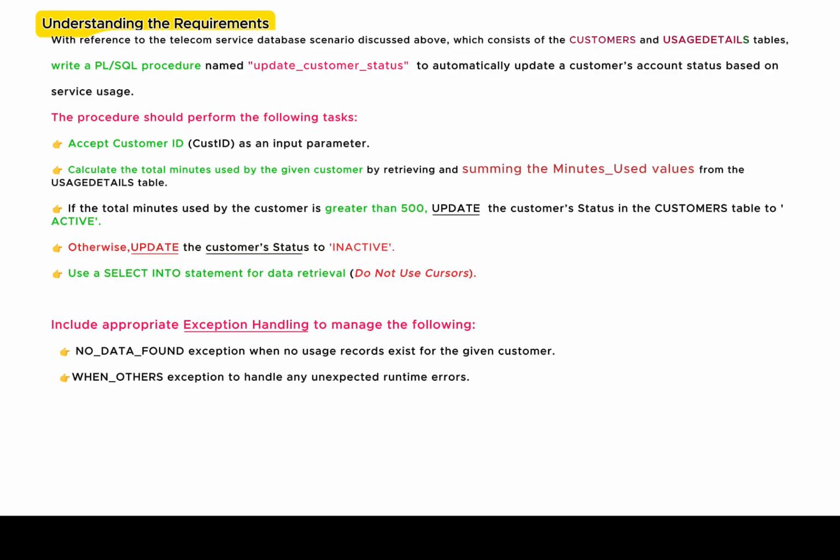Step 3. What data are we checking? Next line says, checks the total minutes used by the customer from the usage details table. Let us pause here. Where is usage stored? It is in usage details table. Is usage stored in one row only? No. One customer can have many calls, many usage records.